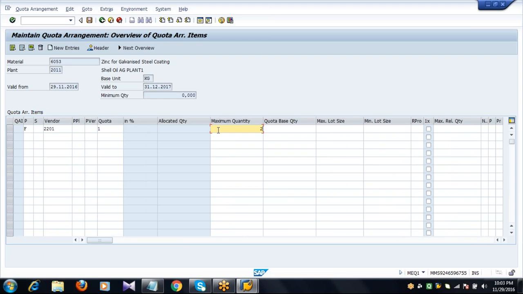And maximum allocation for this vendor is 2 lakh kgs. Allocated quantity is 0 and quota in percentage displays 100%. Because there is no other supplier in the list, no competitor, therefore 100% will be allocated to this supplier.